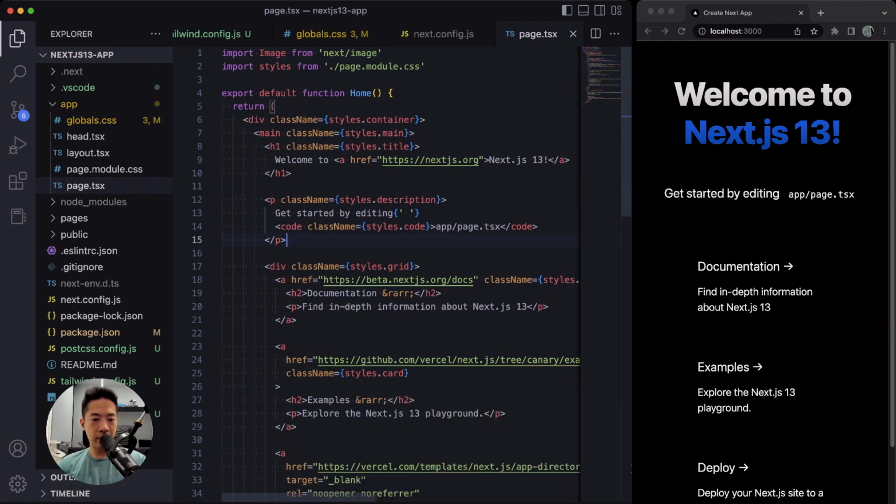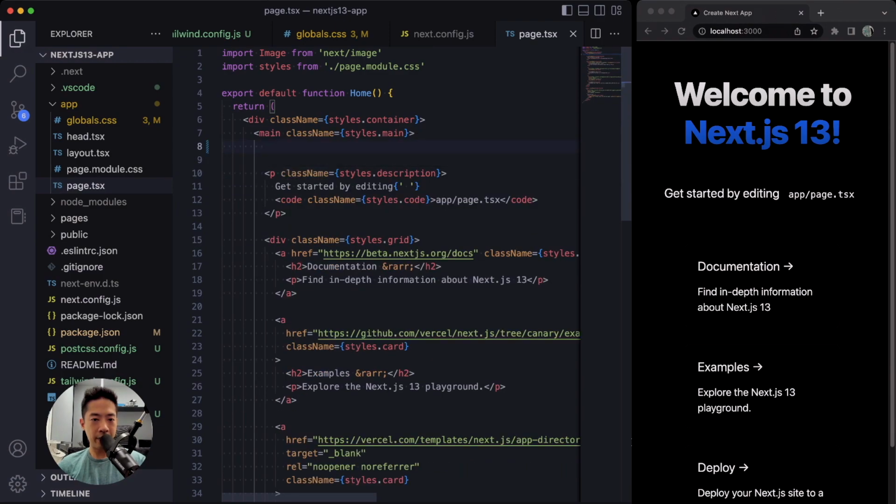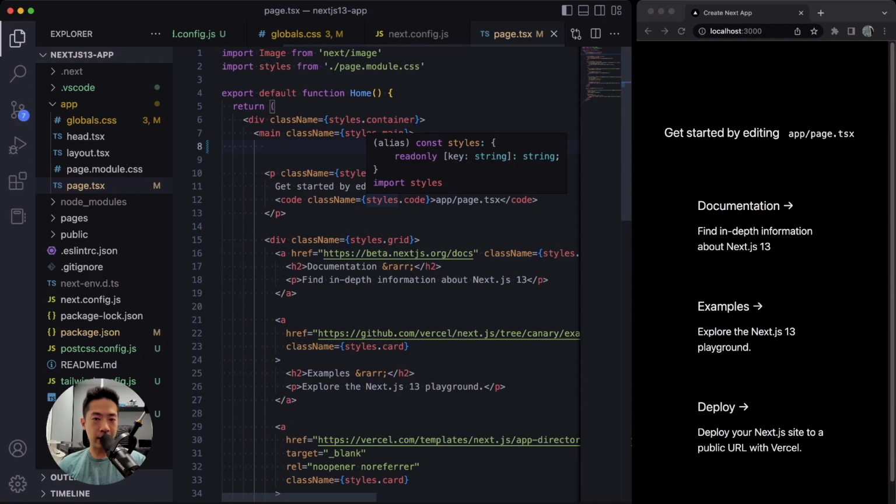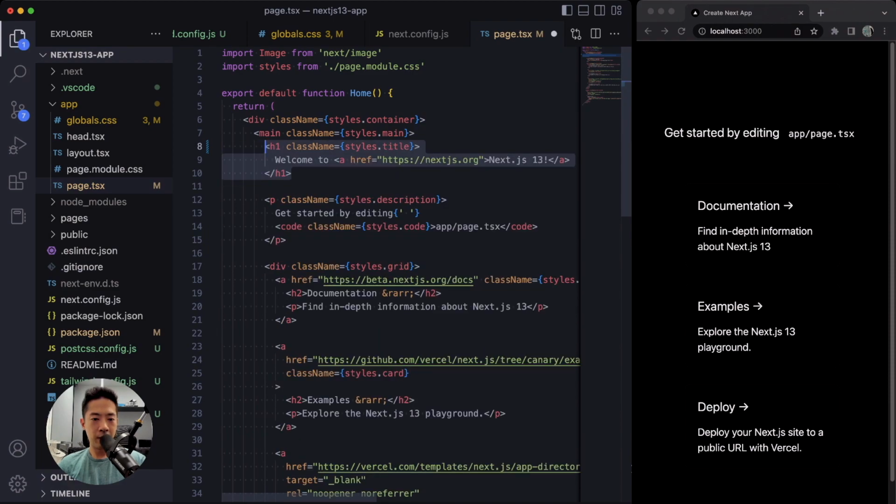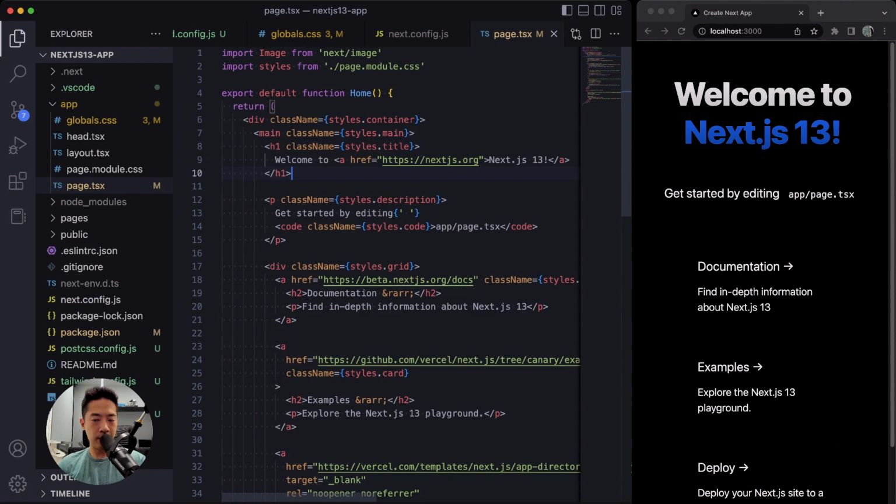Okay, so you can see, for example, if we remove this h1 and save, the "Welcome to Next.js 13" disappears. This is also hot module reloading. If you have been watching our videos, by now you should be familiar with what that is. Okay, let's put that back in.